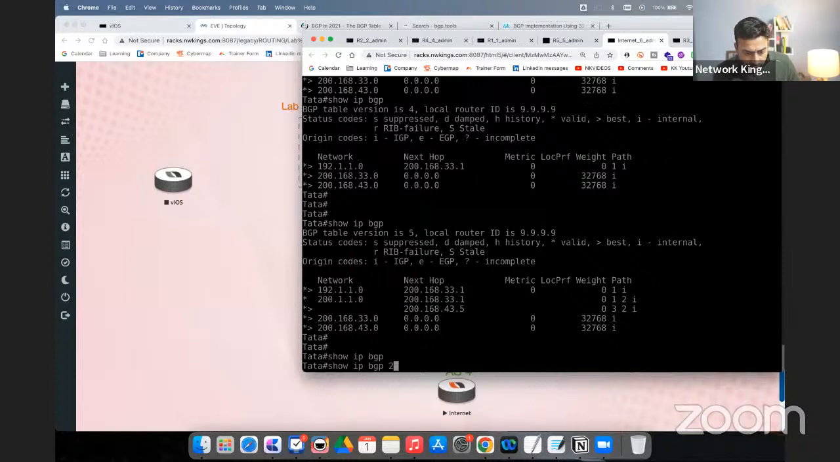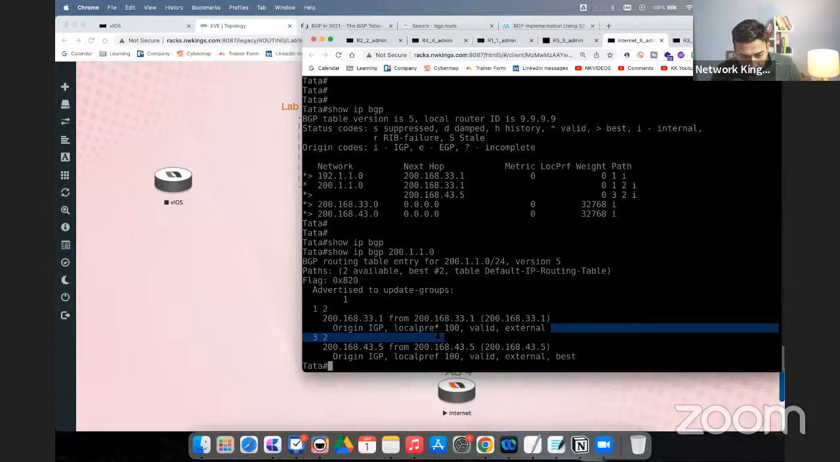200.1.1.0. And now if you see, both are valid, both are IGP, which means both are from the network command. There is some value which is called local preference, which is also a tie. Both are external routes, but still this is best because of the highest router ID. Which IP address is the highest, 33.1 or 43.5? 43. Okay, so we will be going to learn this in BGP.